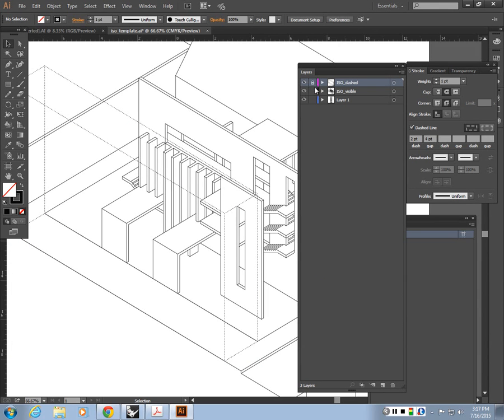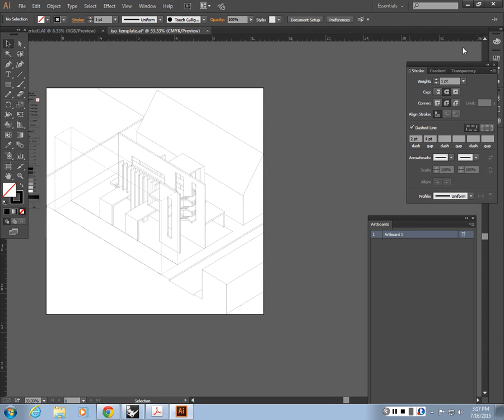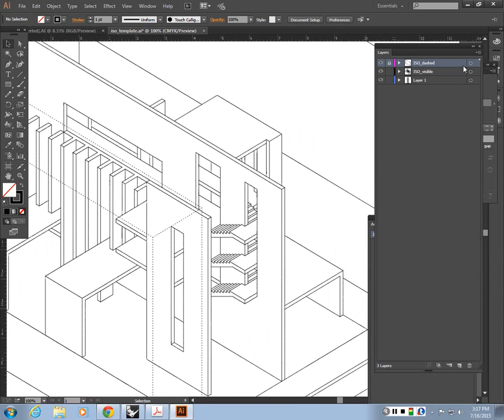Next, I'm going to lock that layer. Once you're done with this conversion, just lock that. Now, what I want to do is make all the visible lines a bit lighter, and then show you how you need to go about applying line weights in ISO drawings.